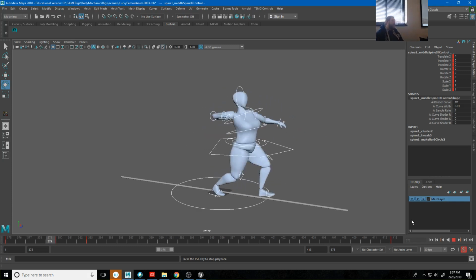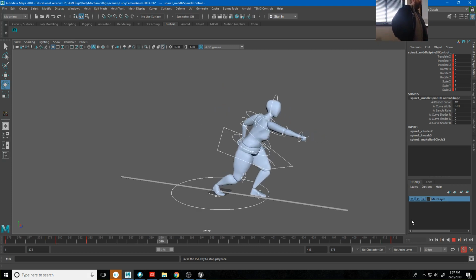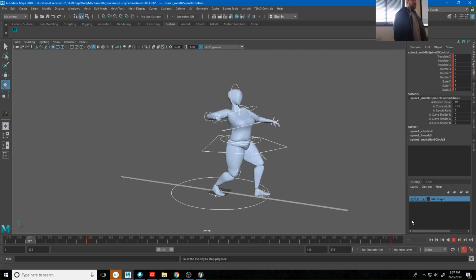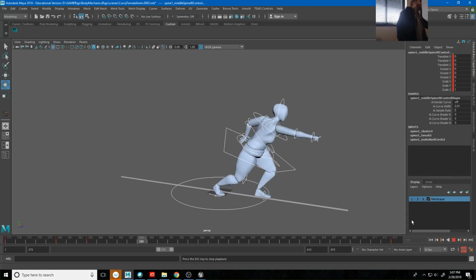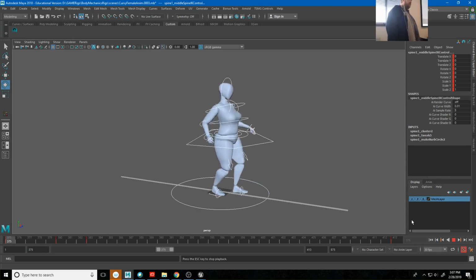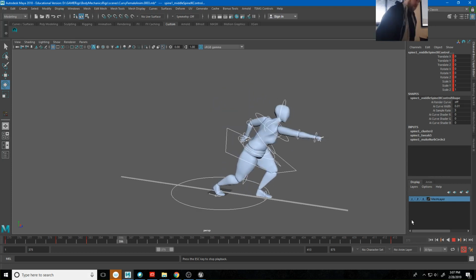Now there's still a lot of things that are broken in this, including the way she comes back, right? So she's got all this energy and this step forward, but then everything just kind of blends back to the starting pose. So I'm going to make her kind of step backwards into this pose.